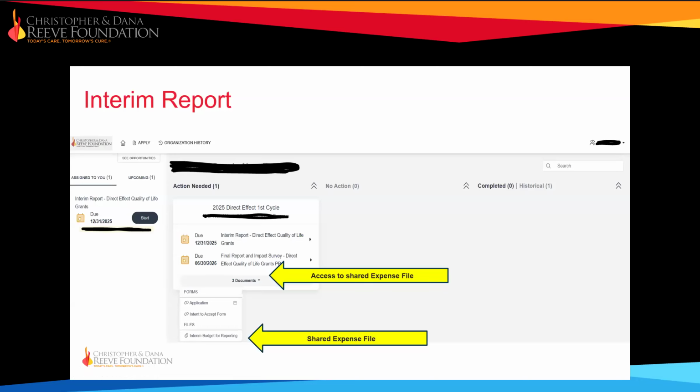Once you locate the file, you'll obviously need to download the file to make the edits and attach it with the report.